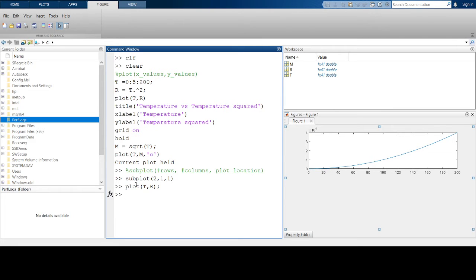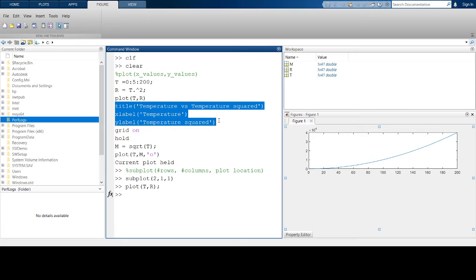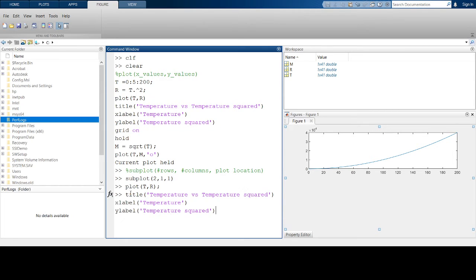And again, while you have the attention of the subplot, you could include all your cosmetic information. So I'm going to write the title, just copy them from my previous run. Title, X label, Y label, and as you can see here, I have all of this information.